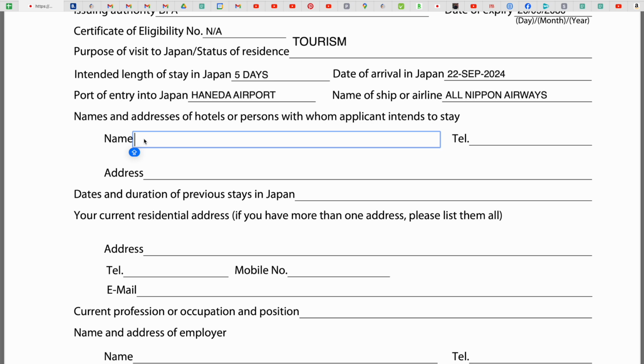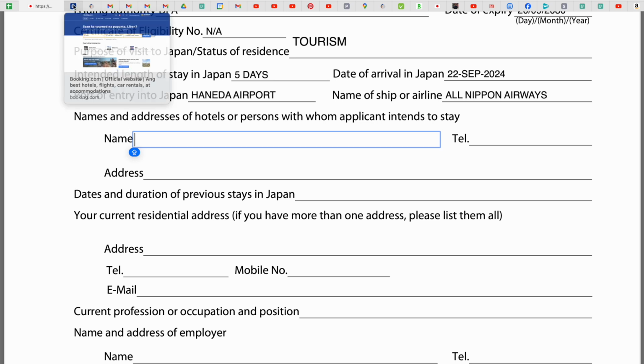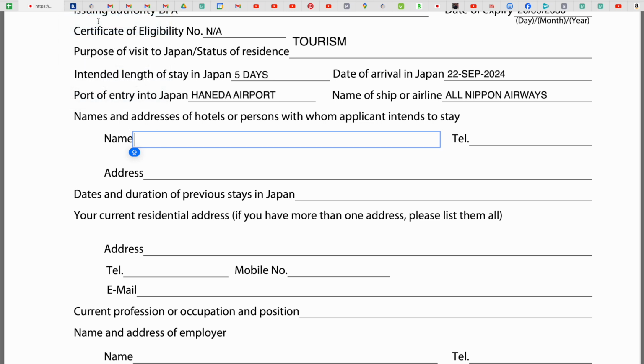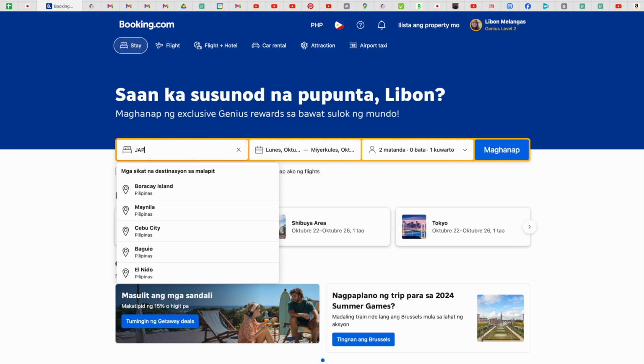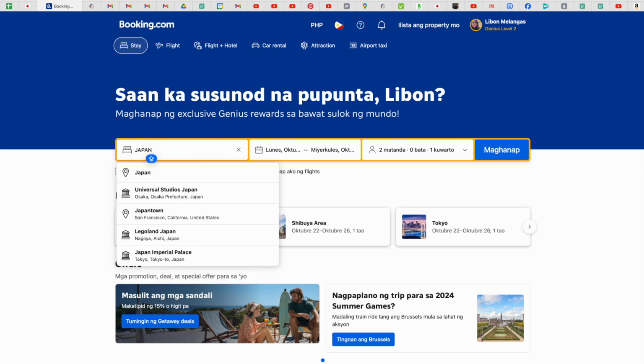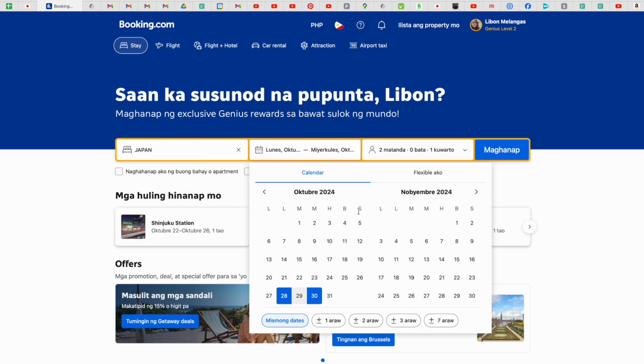So for example, for the name and information of the hotels that we're planning to visit, you can actually randomly check on this website, booking.com. Then you can simply type in Japan and your planned date of arrival. Say we specifically input 22, right?